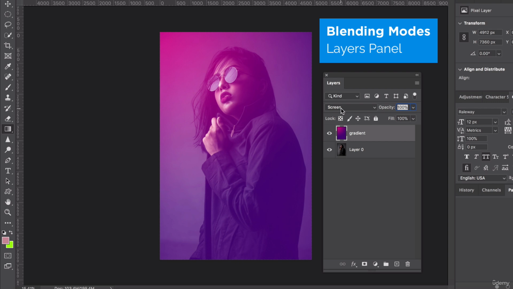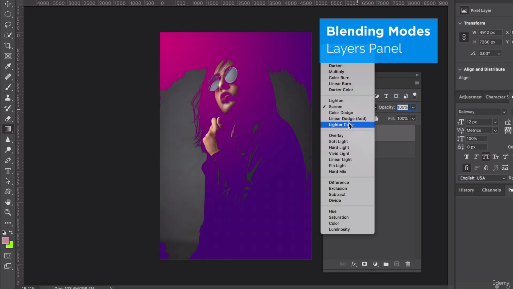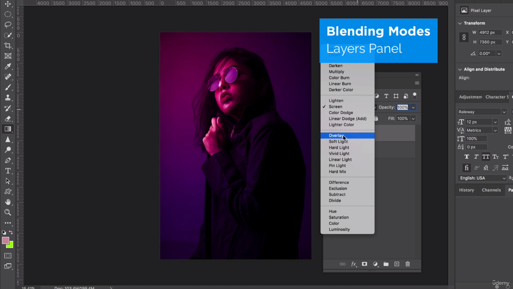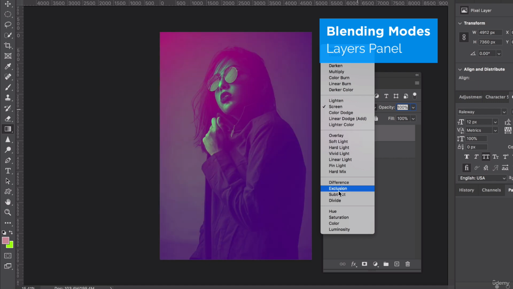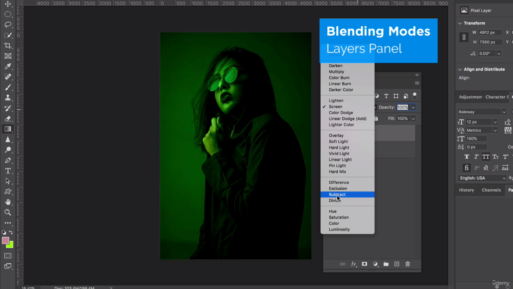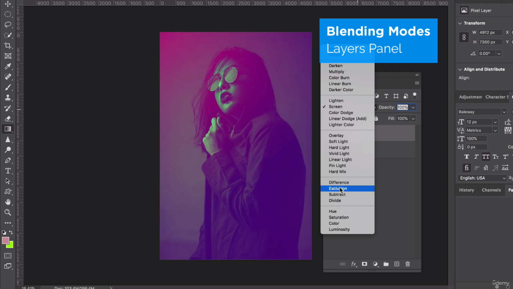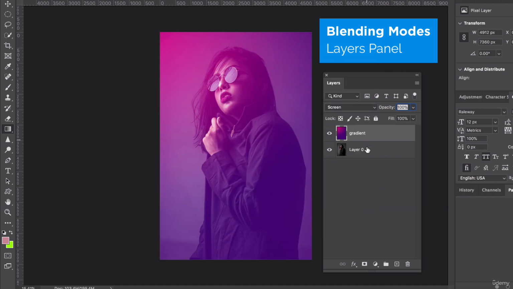So right now I'm using screen, but we can try out other ones. I really think screen or linear dodge works really well. The overlay lets more of the darker shadows through. And exclusion, ooh, look at that. So you're kind of getting some greens in there. So all these are going to have different effects. That could be a different effect that you're going for, but let's go ahead and stick with screen.